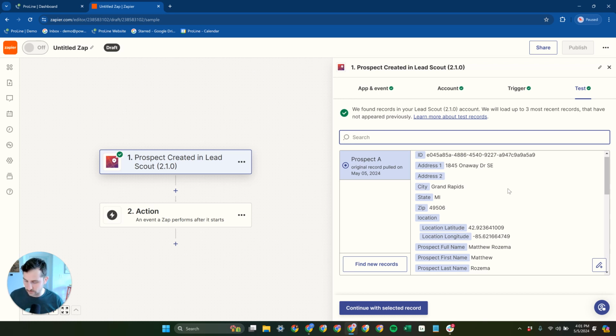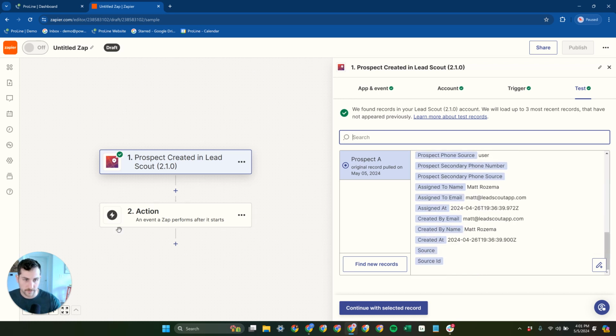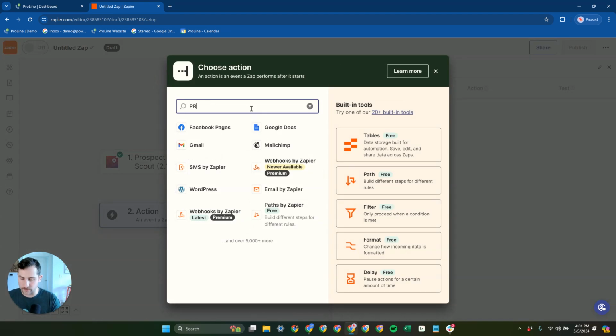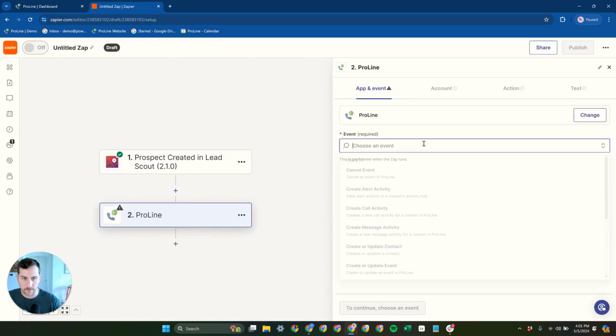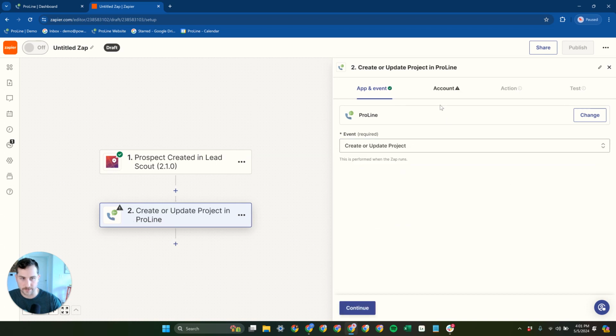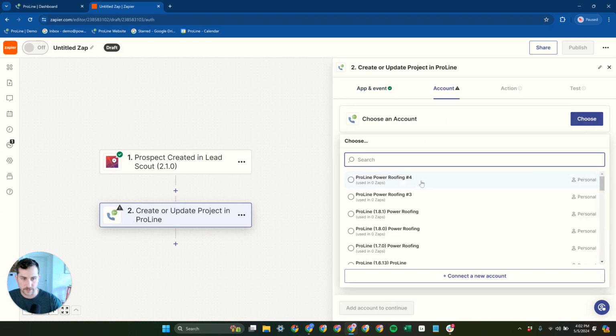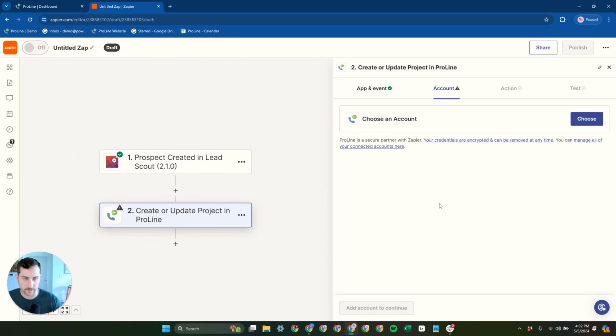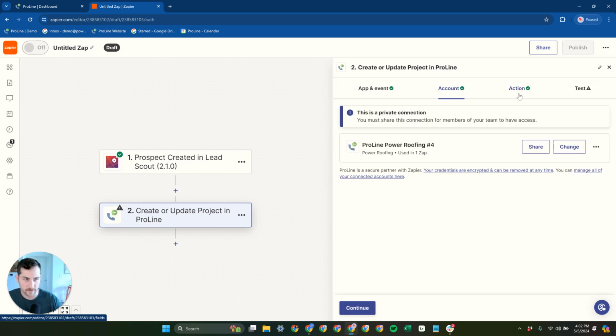And I've been instructed by the Lead Scout team that this has about a 10-minute delay, and so the idea is to give you and or your team, whoever's using Lead Scout, plenty of time to finish filling out the profile before triggering this Zap and sending it over into any other platform. So after that delay, this will run. And this maps very directly onto ProLine, and you would choose the Create or Update Project event.